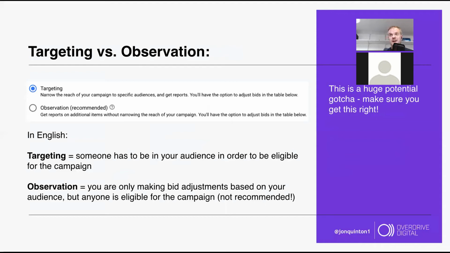Note the fact that Google Ads say observation is recommended, because you're probably going to end up spending a hell of a lot more money. So get this right. It will make or break your retargeting campaigns.